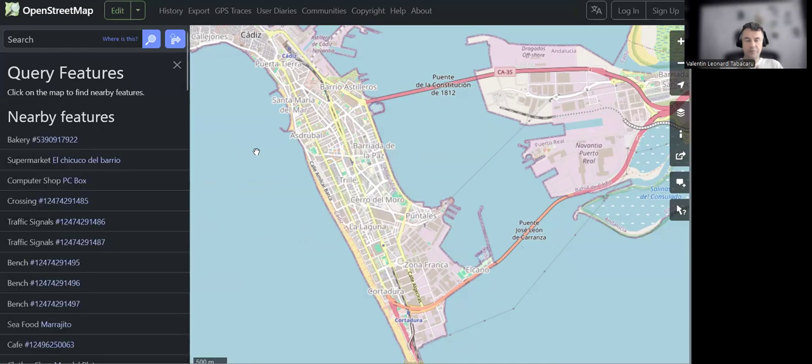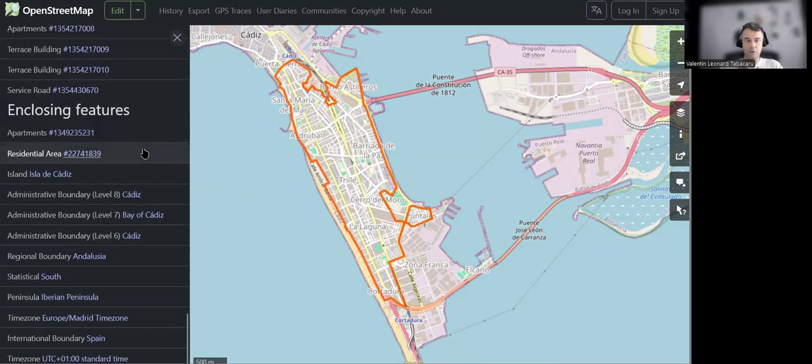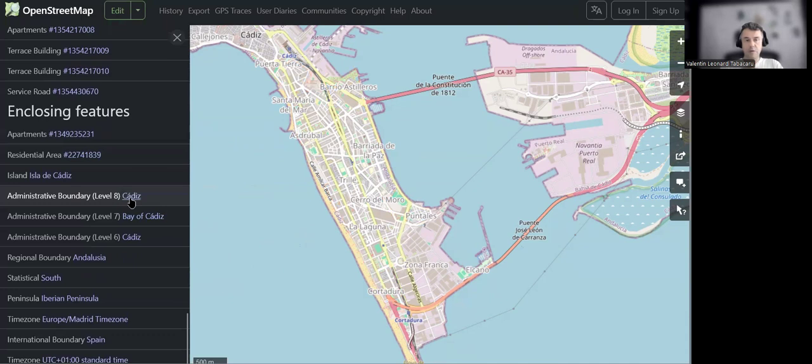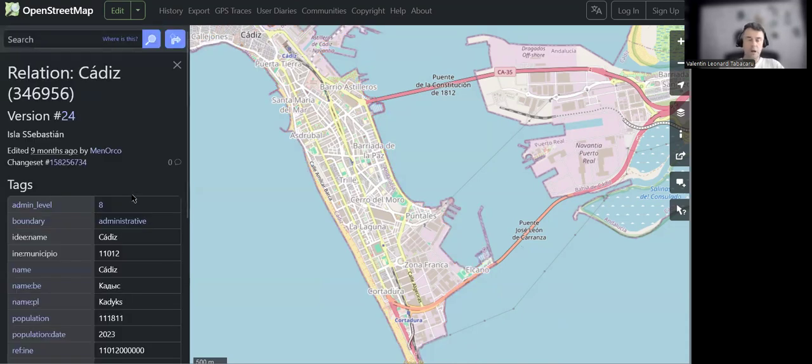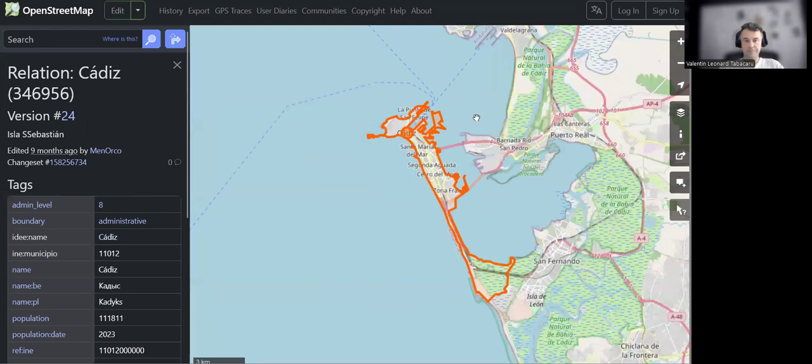The features in the OpenStreetMap collaborative project are stored as XML documents. GeoJSON, of course, uses the JSON document format. But Oracle database can convert from XML to JSON and back to XML because it is a converged database and we support both XML and JSON document formats. So I'm going to choose this enclosing feature here, Cadiz, because I want to show you how it works. This is the entire city of Cadiz.